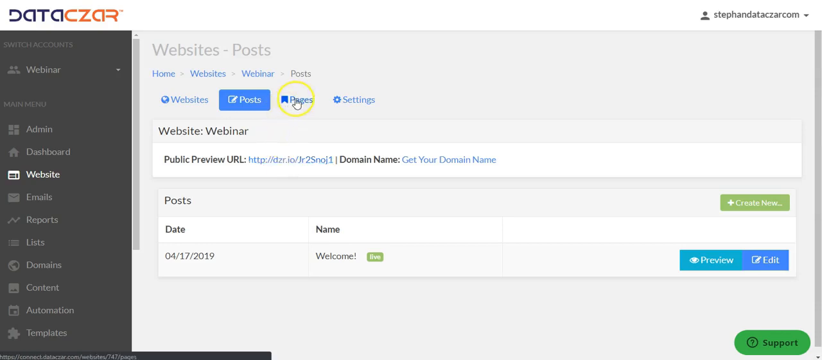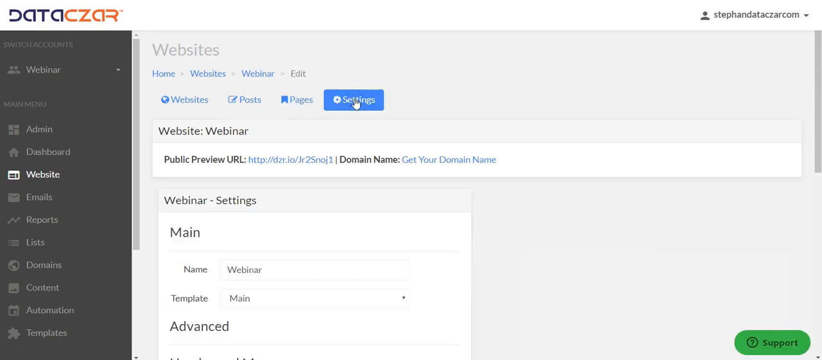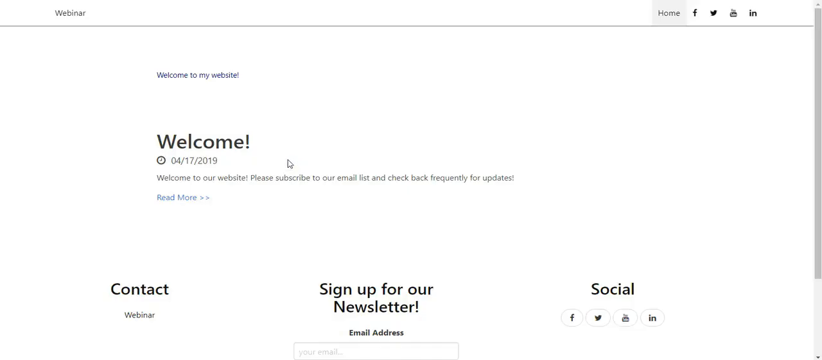You're also going to see posts, pages, and settings, and these are the editing tools for editing your website. So be sure to watch our tutorials on editing or adding to your website for further detail. Let's go ahead and click on the public preview URL, and just keep in mind that this is a fully functional and editable website. You can work on it as much as you like, and then you can register your domain at any time.